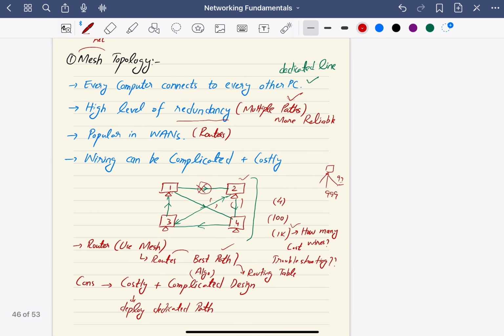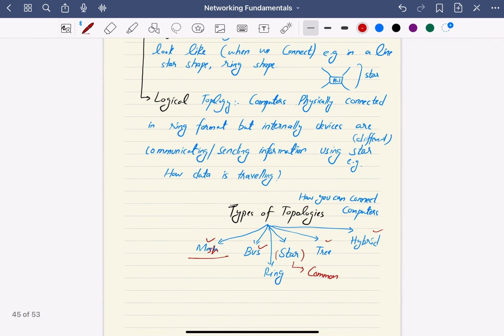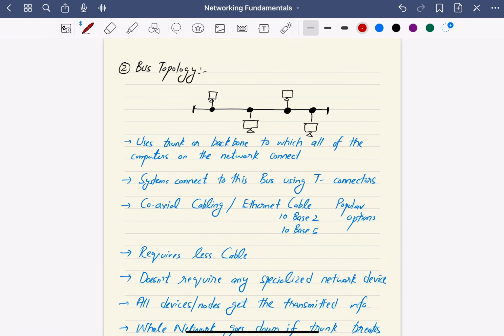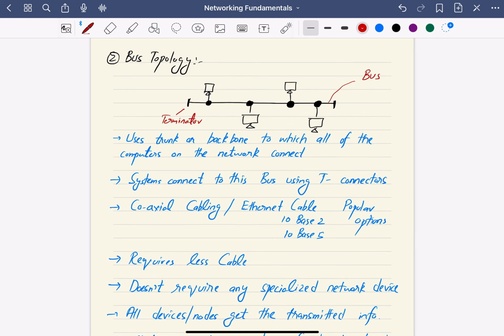So the next topology, this was basically the mesh topology. Now let's talk about the bus topology. If you see this, I just actually designed a bus topology for you. These are called terminators. And if you see this black line, this is basically called a bus, or technically it's called a trunk cable. We call it a trunk cable, or you can say we call it a bus.